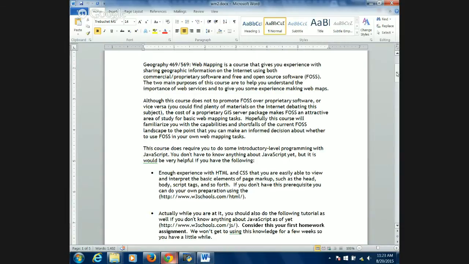Okay, so to read that, here I've got 2 bullets. I want you to have enough experience coming in with HTML. HTML stands for Hypertext Markup Language. It's basically the format that web pages are created in, so you can read through a raw HTML page, see where the heading is, where the script tags are, and so forth. If you don't have that, you can get that by doing this tutorial. So I recommend you follow through that tutorial.